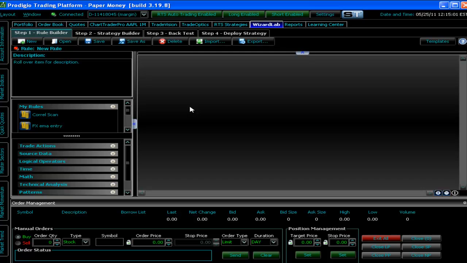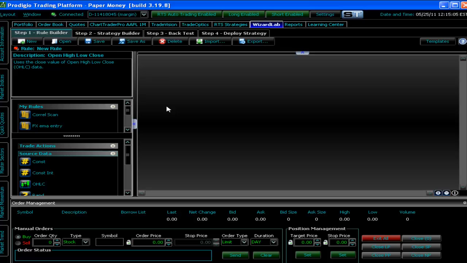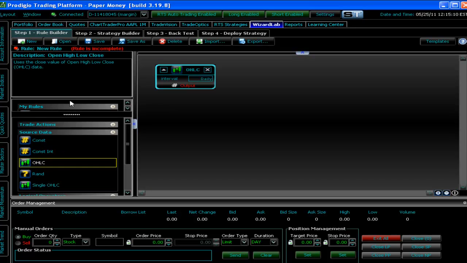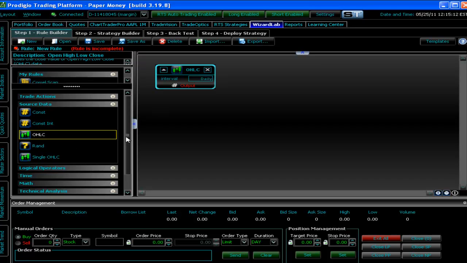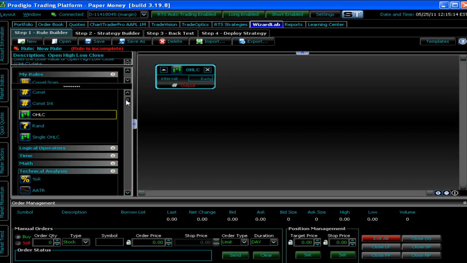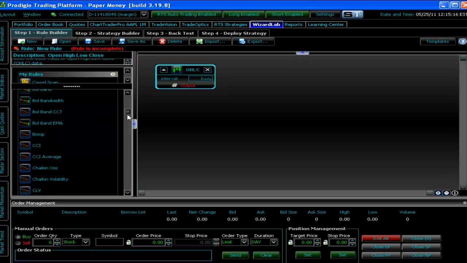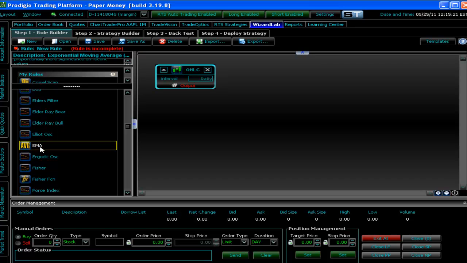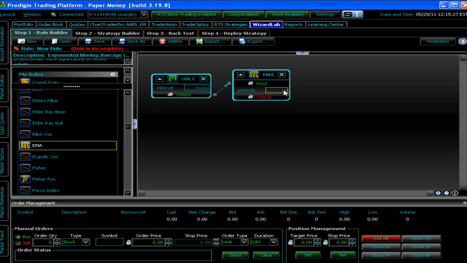So talking about Wizard Lab and the philosophy of Wizard Lab, this is a drag and drop user interface which allows you to create strategies using simple drag and drop interfaces. And so I can express things such as moving averages. I can scroll down and I can select an exponential moving average. And I can express, let's say, a 20-period exponential moving average using simple drag and drop type gestures.